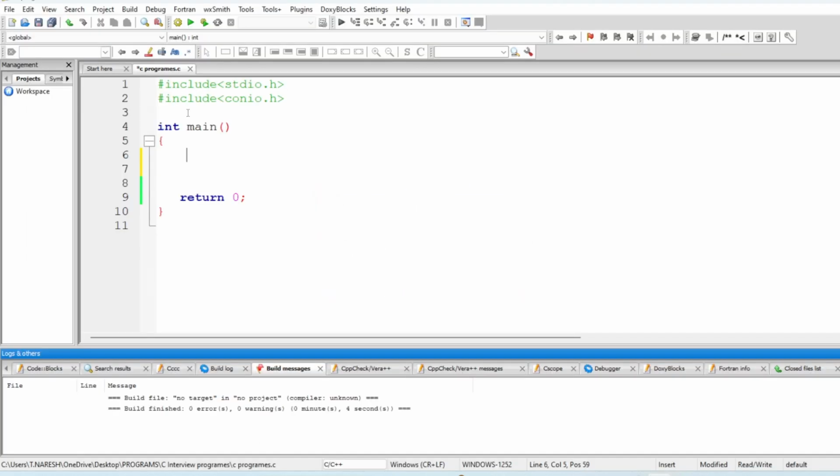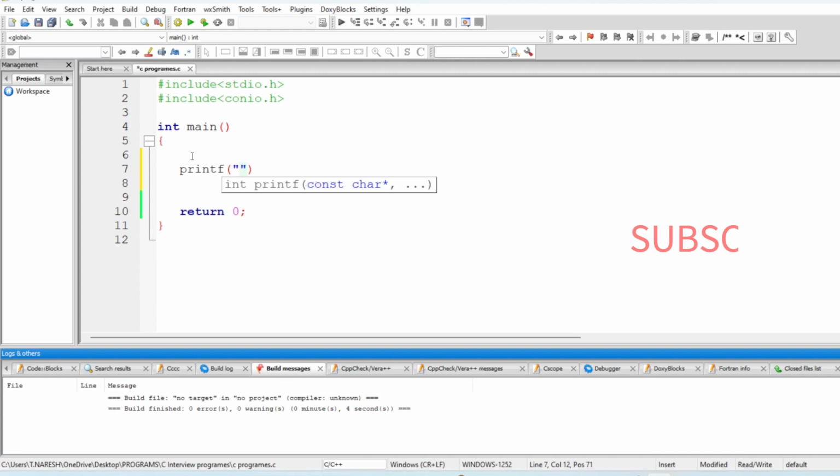Let's see output in the compiler, like how we will write a program. Here these are our header files. They contain printf and scanf function definitions and declarations. This content is how we will print anything inside the compiler by using printf. We will print anything. Okay.